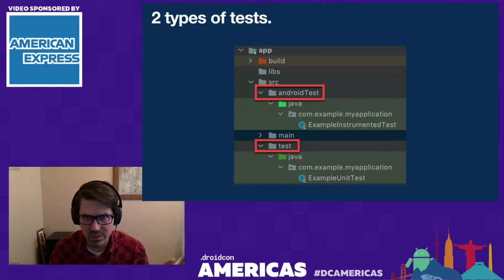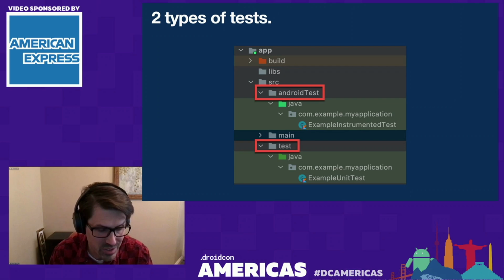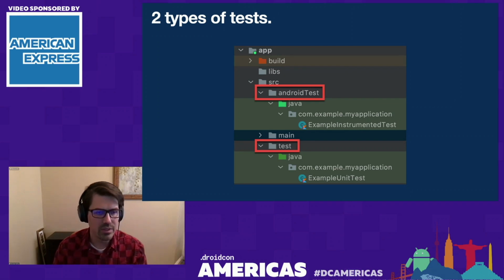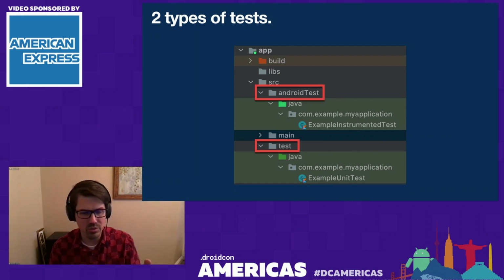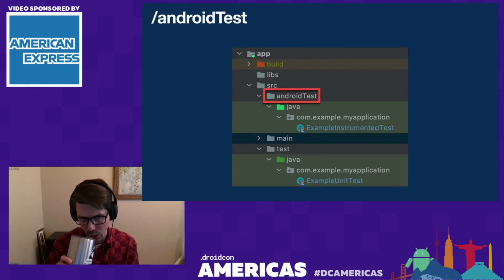So that's /test. Now we're going to move over to /androidTest. This is where you actually compile a test APK. It gets installed onto an emulator or onto a device. A full Android operating system is running, and you're basically running the application code in an Android process along with your instrumentation code added onto that. So let's look at that in a bit more detail.